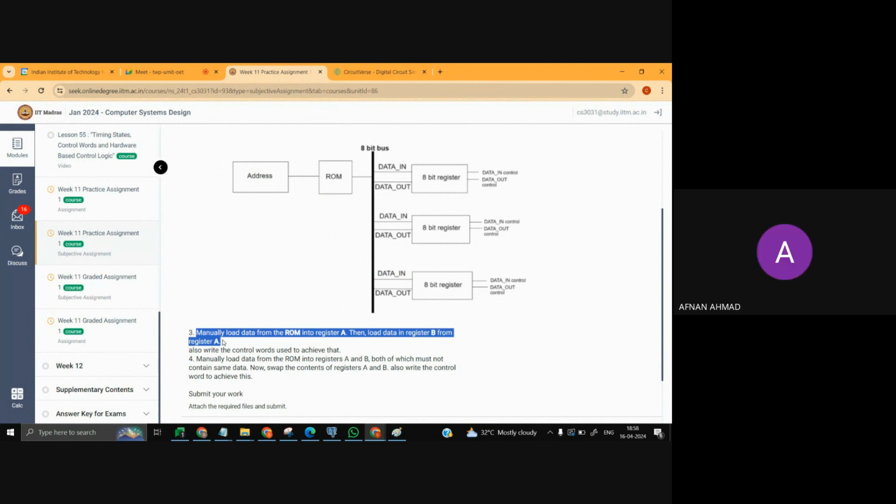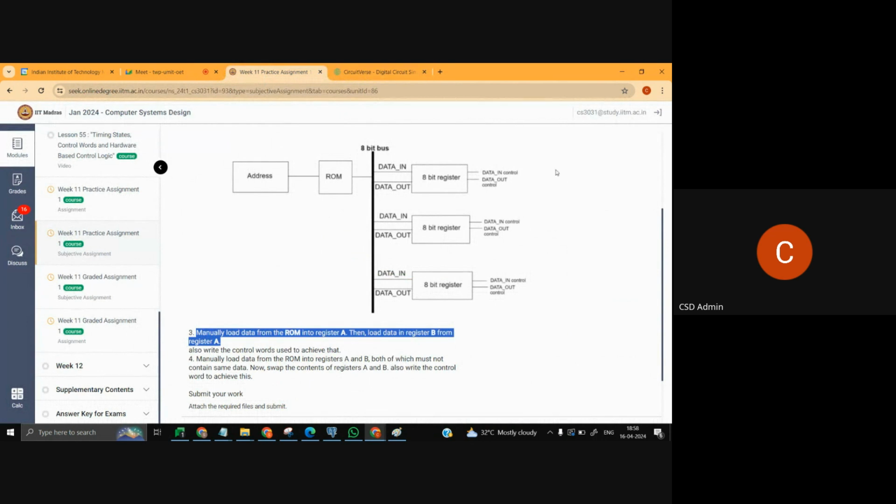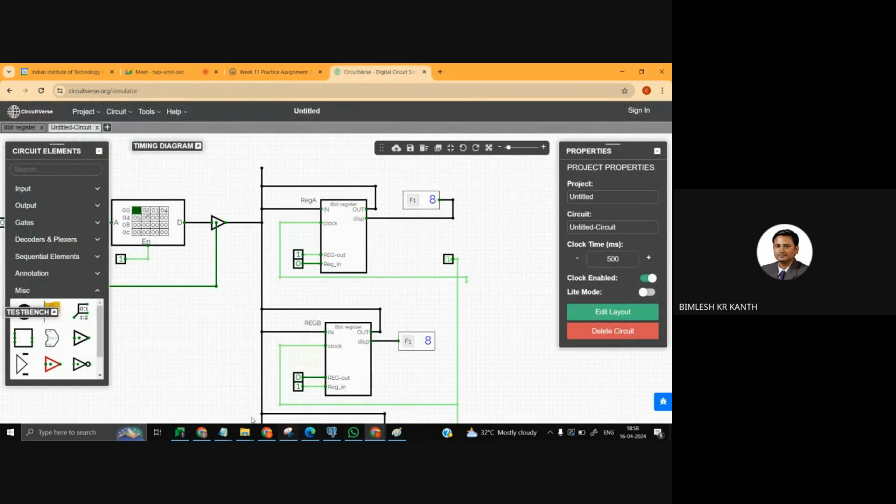Also write the control word to achieve that. Whatever the control word means, what the register in should be, register out should be. Where do we write that? This is a practice assignment, so you can write in your copy, not in the circuit. Like in your copy, you can write what register in, register out is.